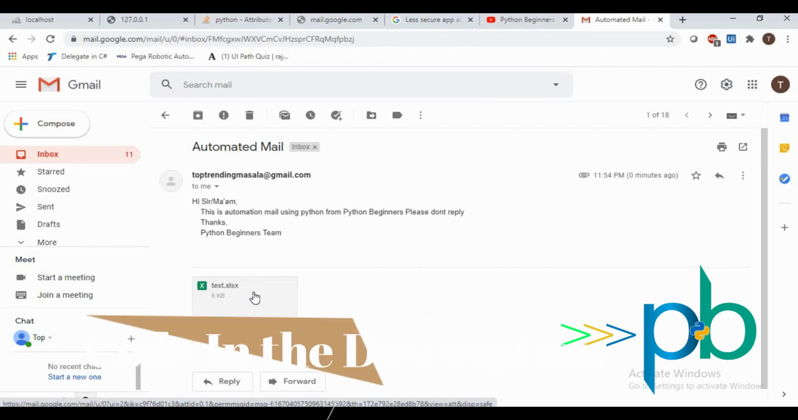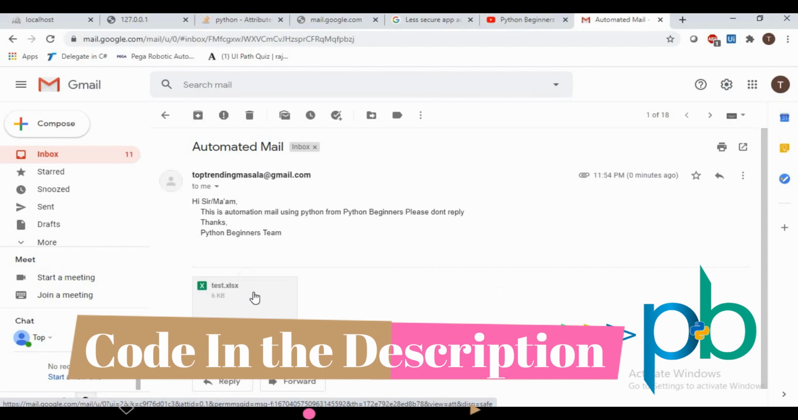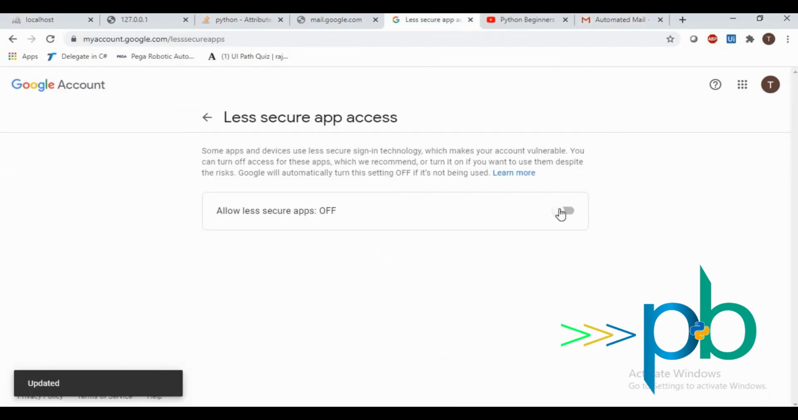I have also provided the link of this code in the description. After the testing, you need to turn off the allow less secure apps setting because it might be risky. So please do not use your original account.